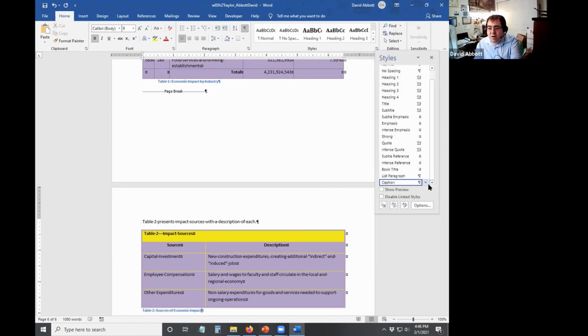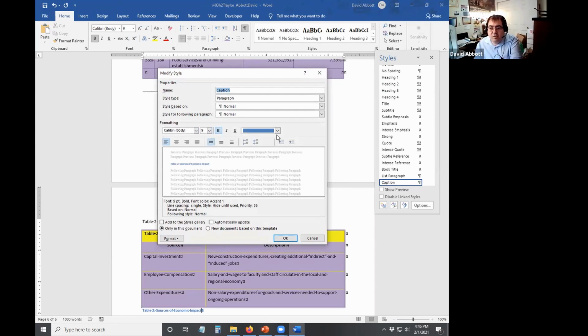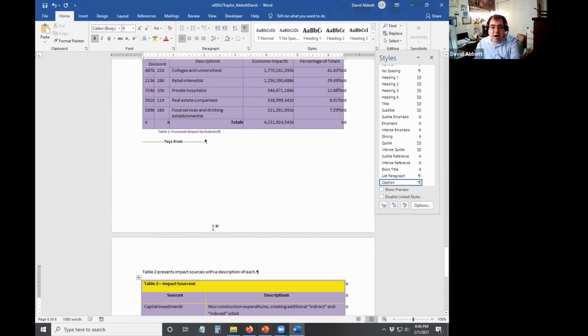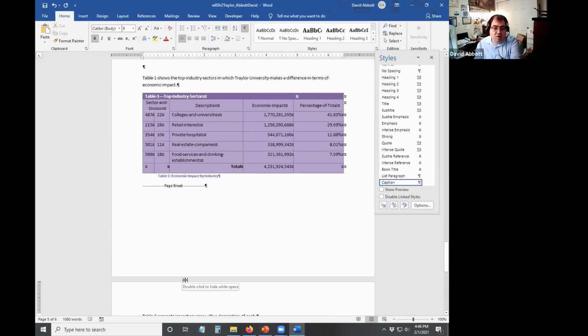We notice Caption. If we click on the arrow, we can say Modify for that style. Then we can click here to change the color, and we can choose Purple, Accent 4 for the color for the text, and then click OK. Because we modified the style, it's going to change it in both places automatically.